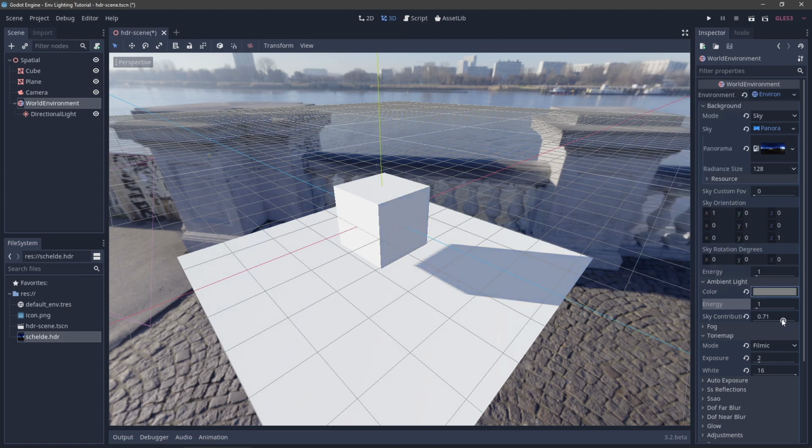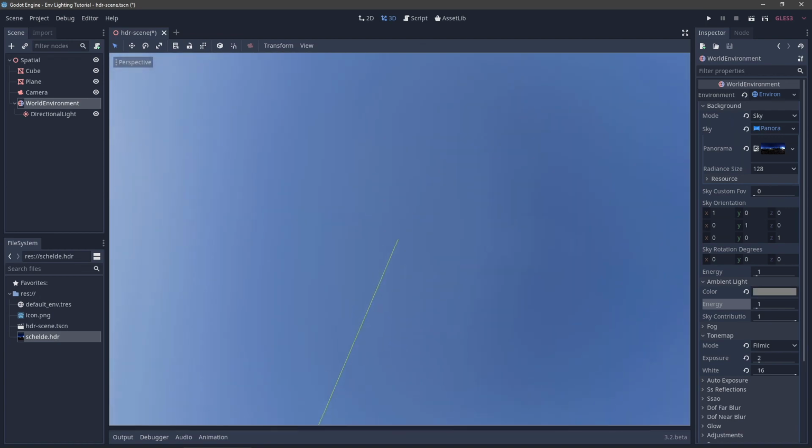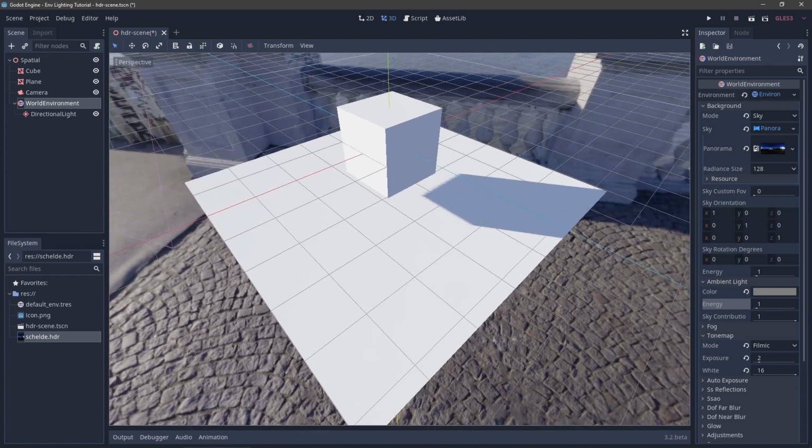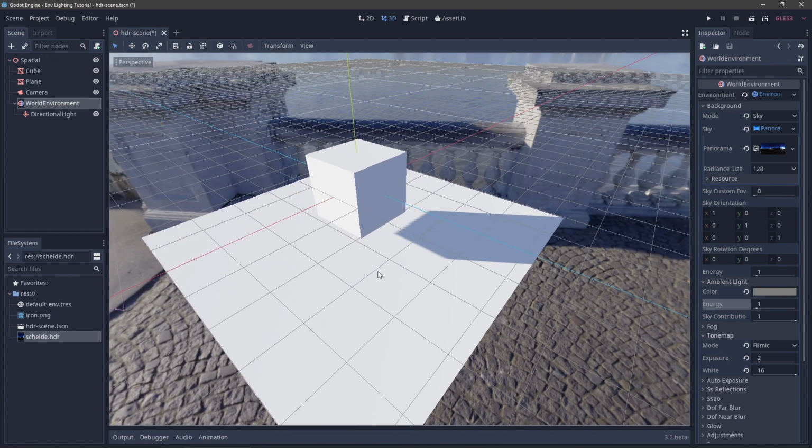Then I'm going to turn down the sky contribution. Notice what happens. You can see it removes all of the color. This is a key factor. It's taking the color of the sky and it's coloring the environment. This is what was happening in the default settings, which is why it was looking so unattractive. We're going to look at this a lot more in the procedural sky section.